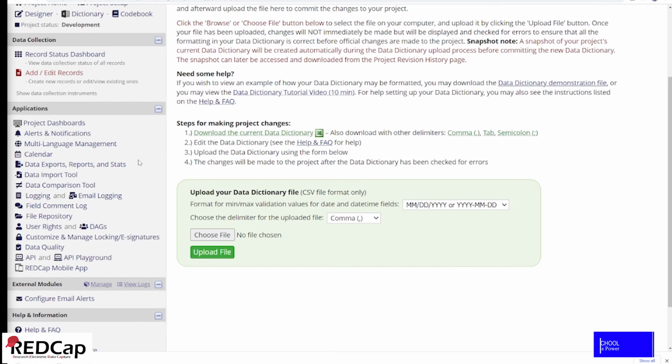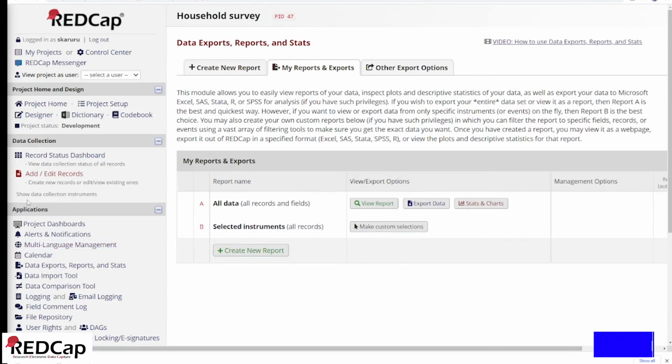So let us now look at how to export data from our forms. So we will click on data export and statistics. I want to show you how to export data from REDCap. Once you click data export, reports and statistics, then you can click on export data.